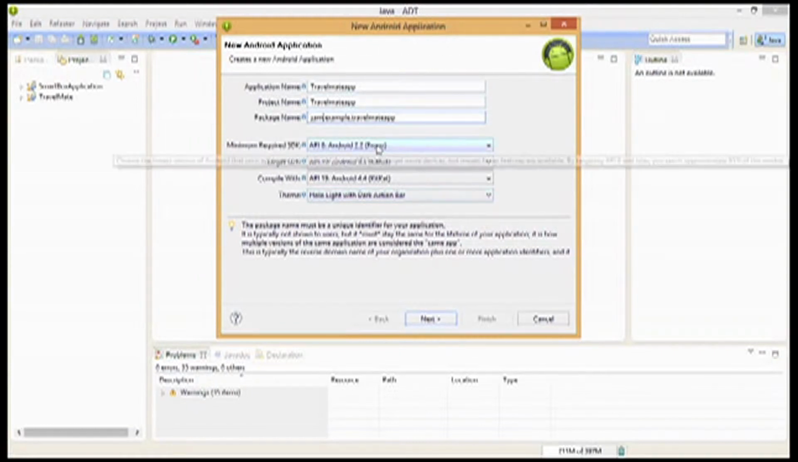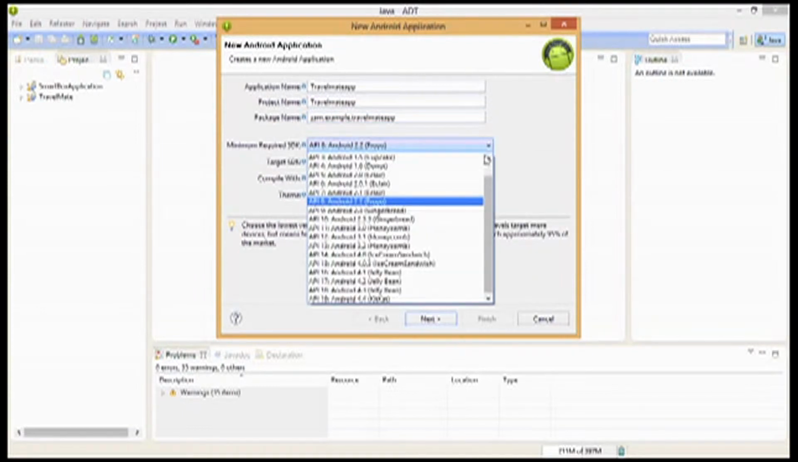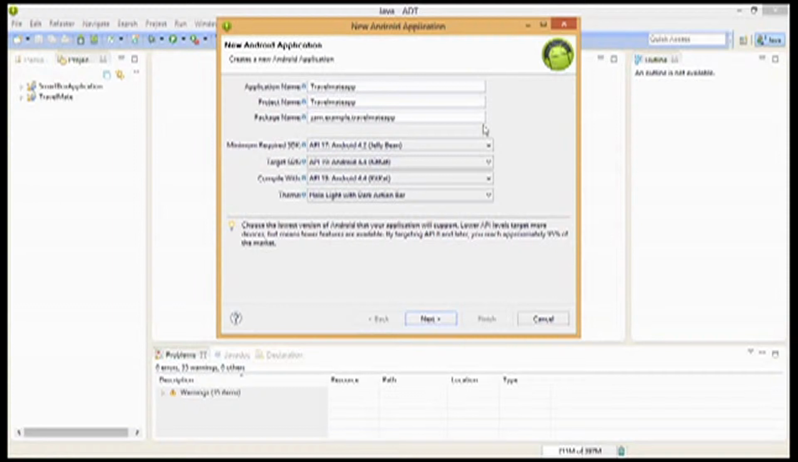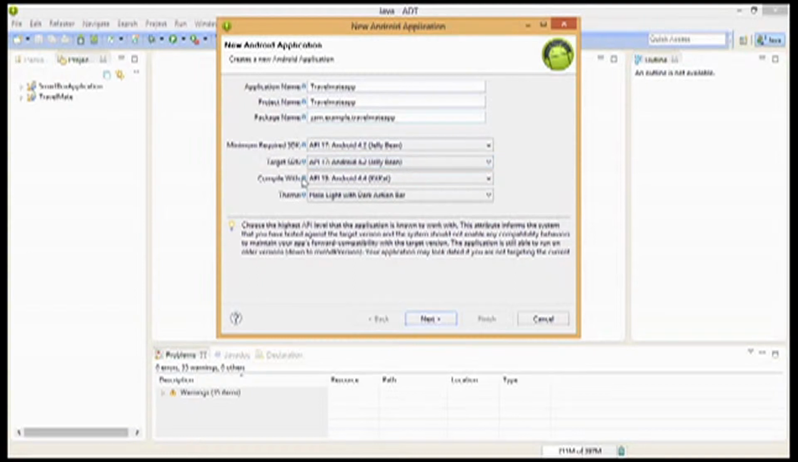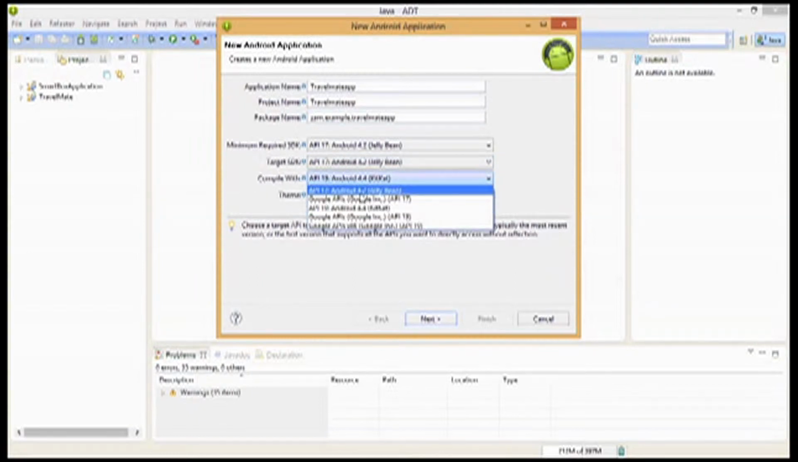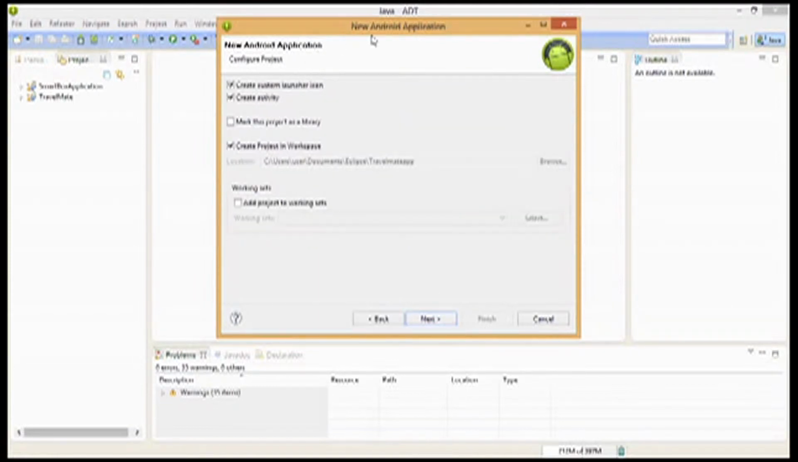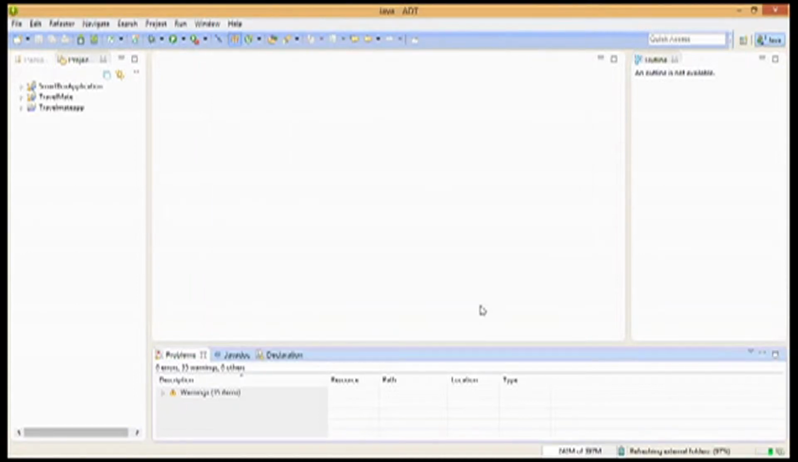And then the minimum required SDK we're working with is Android 4.2 Jelly Bean. And then the target SDK is Android 4.2 Jelly Bean, and we're going to compile with the same Android 4.2 Jelly Bean. Next, on the New Android Application configure project screen, you just untick create custom launcher icon, and tick also create activity, and then just go direct to finish. Then you wait for it to build and process, and it's done. And there we have our app.